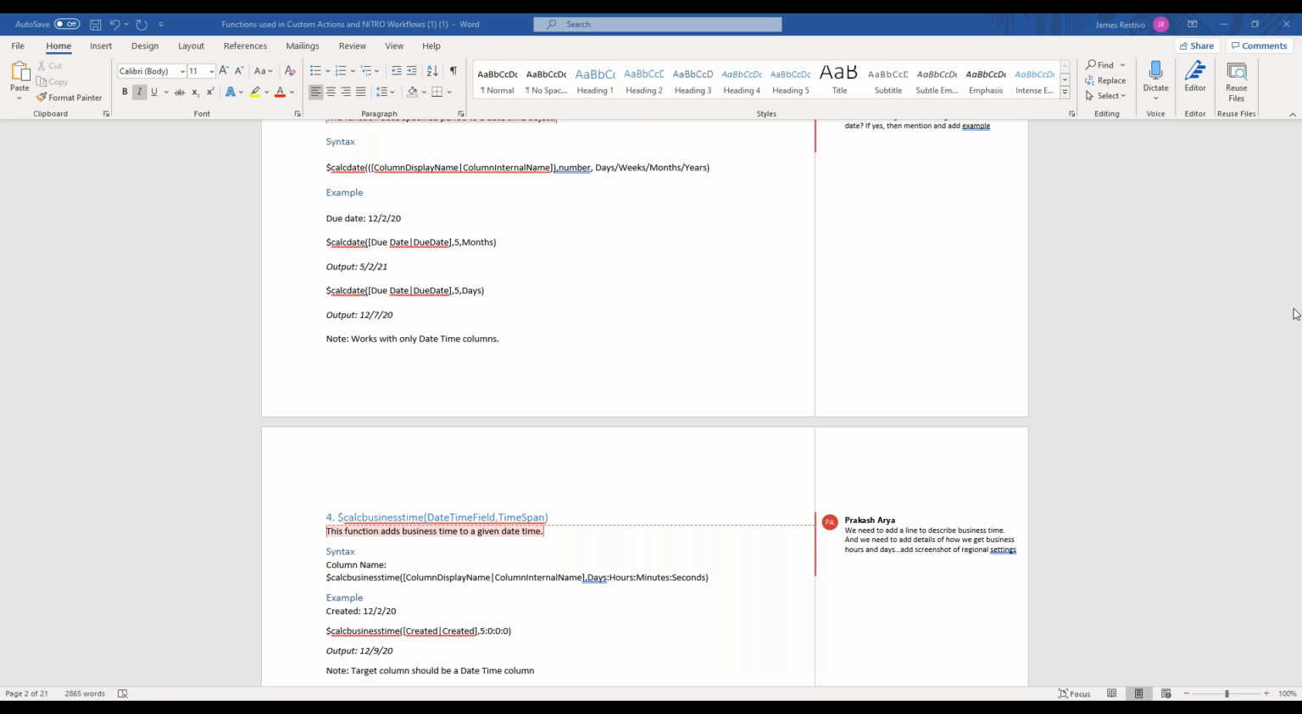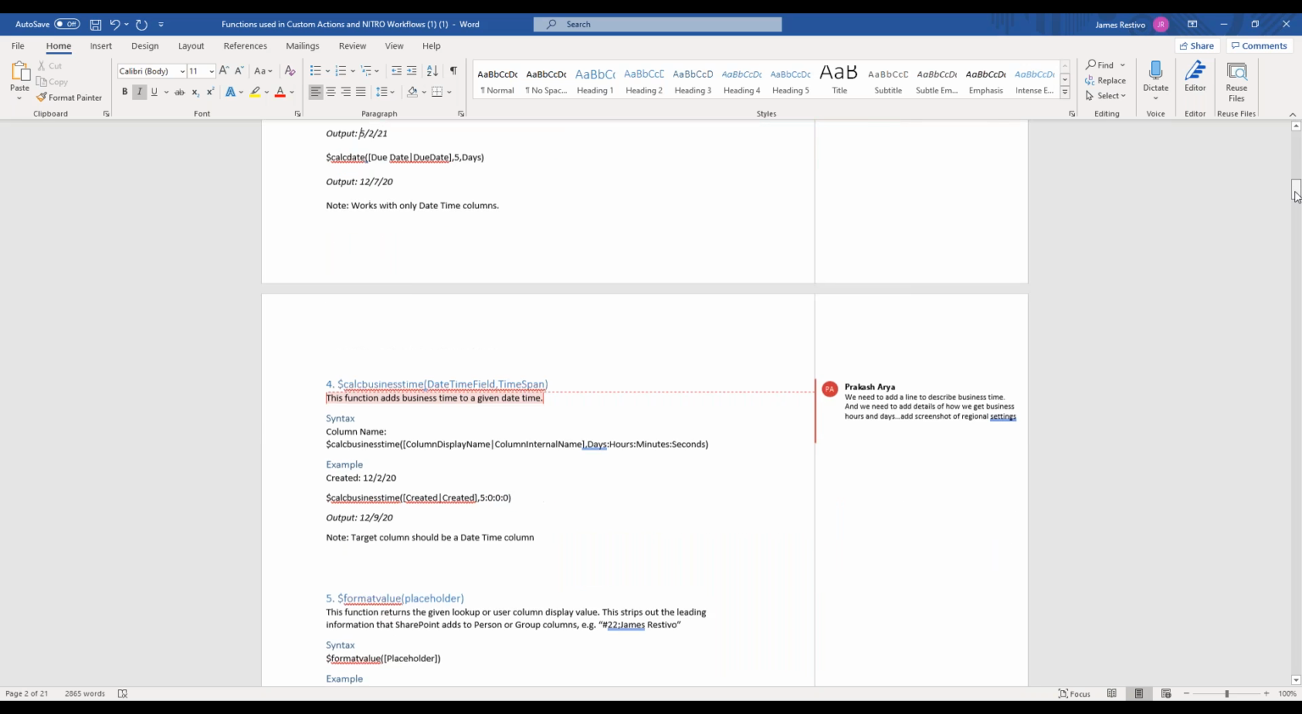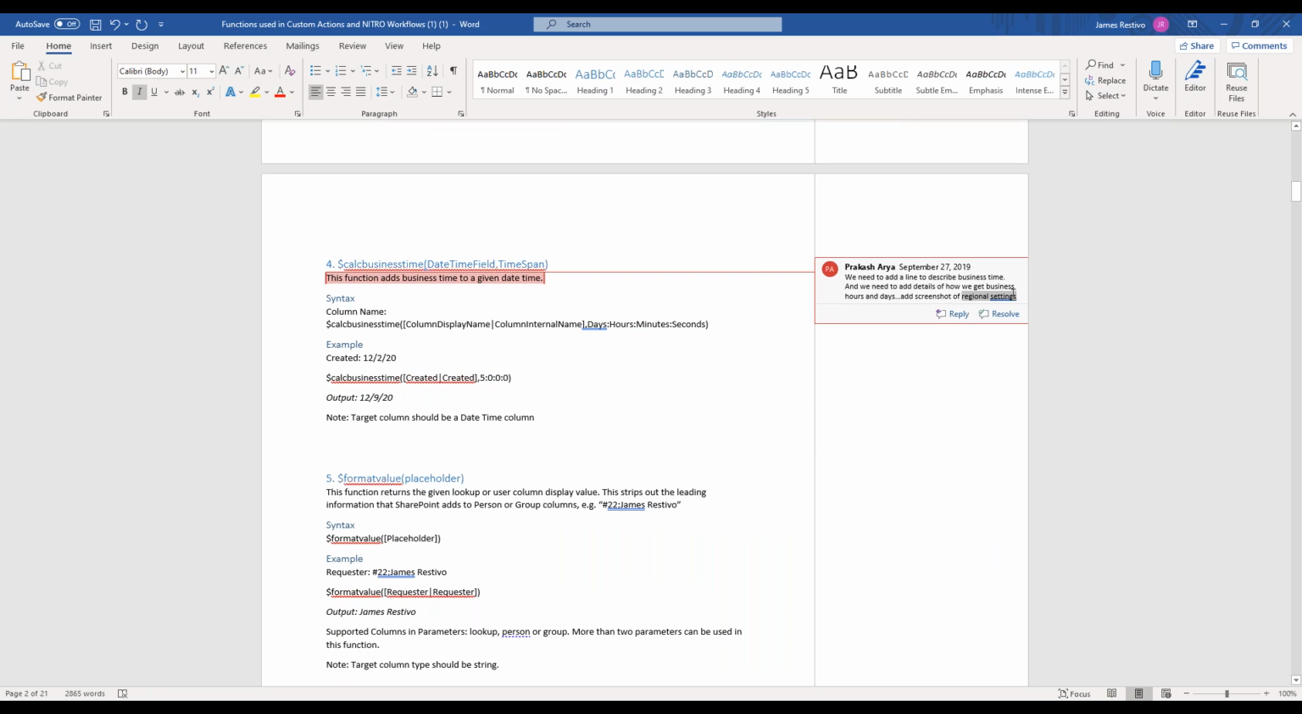And then business time, like I mentioned a little earlier, you can see in this note over here, we got the regional settings. We're getting it from the regional settings of your SharePoint site. So that is going to take the business time. And so you want to add 3 days to something, but you don't want it to happen to fall on a Saturday or a Sunday.